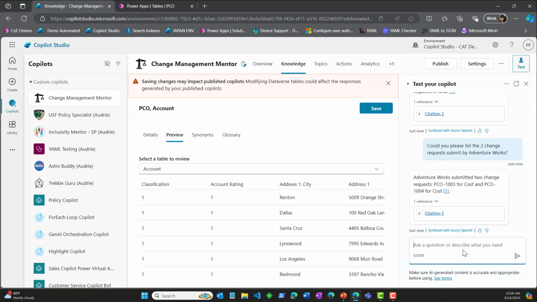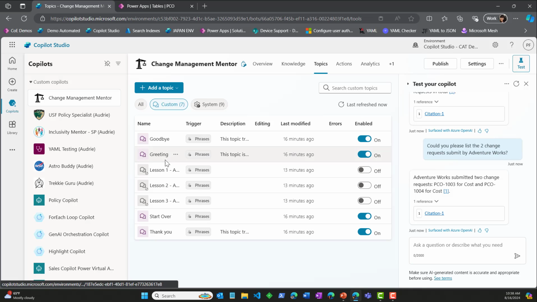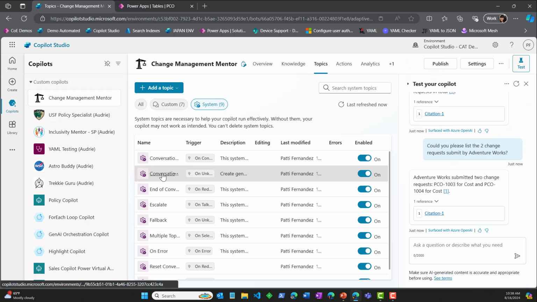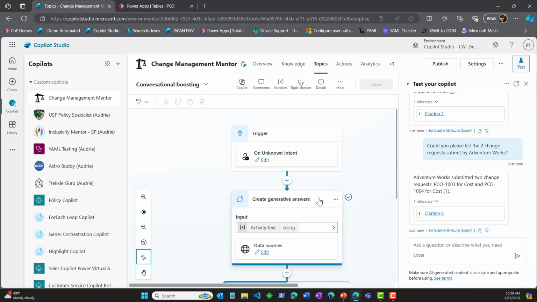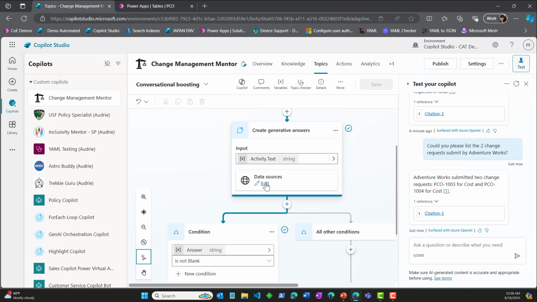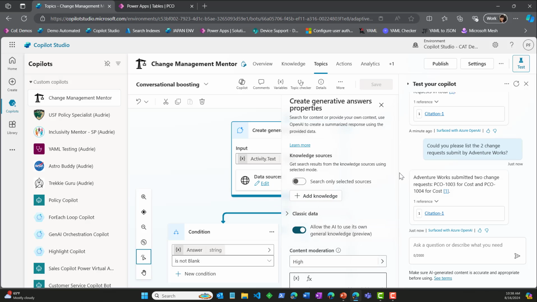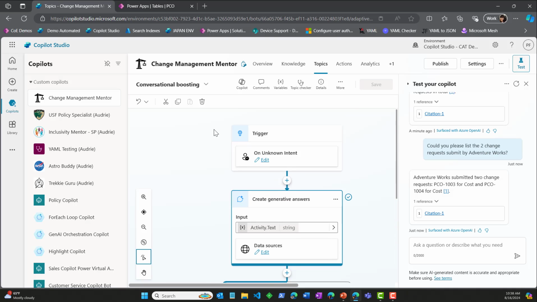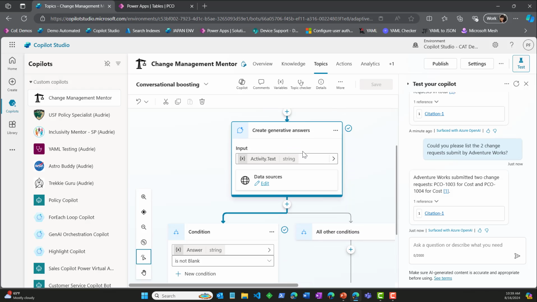All right, now it's giving me a link to the 2 change requests. Now here is where special instructions can work. I'm going to go into my topics, and I'm going to go into my system topics here. All of this is happening under unknown intent because we have no topics. So all unknown intent comes through on the conversational boosting topic because it's unknown intent. We have no topics and no actions that have model descriptions that would say, go do that instead. So it defaults to here.